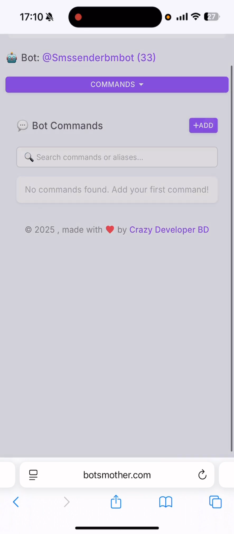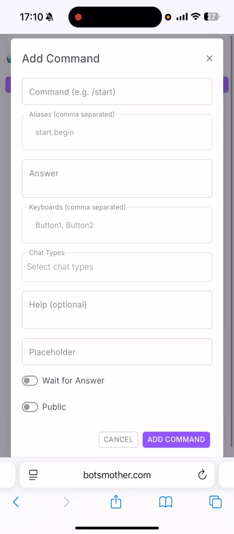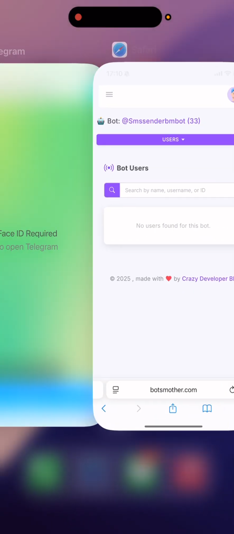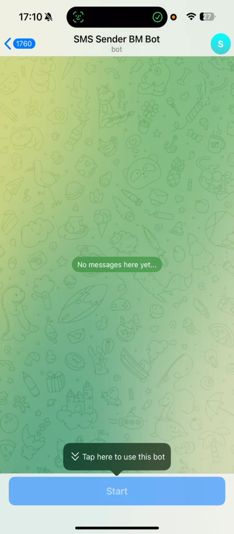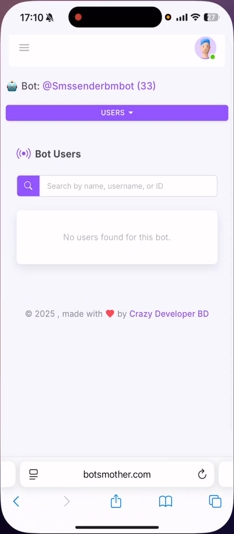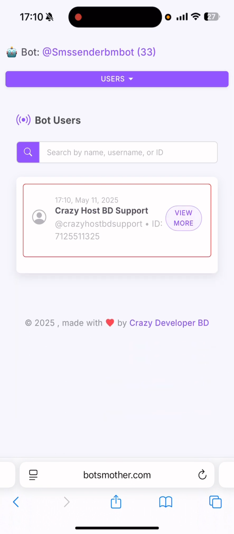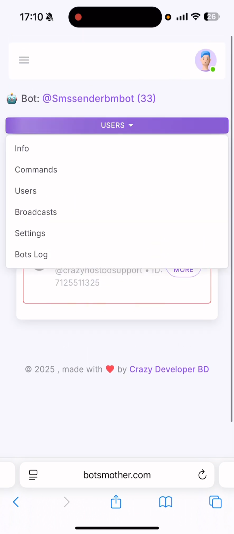Here you will find commands tab. Here you can add your command and you can edit the commands code. Then you will find user section. Now if I start the bot and refresh it, you will find my user account has been created. Here you will find my name, my username, my Telegram ID, everything.